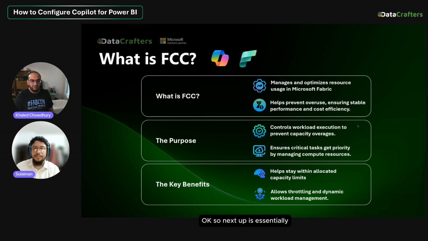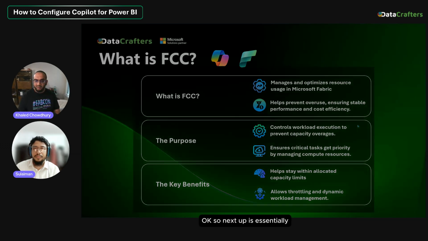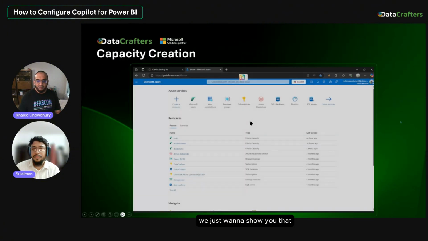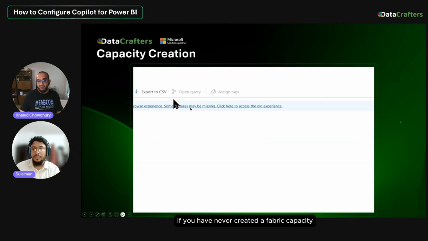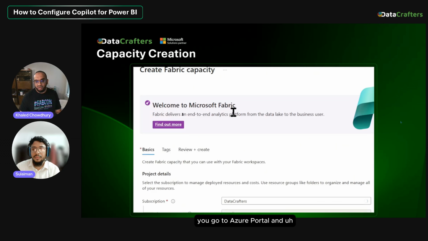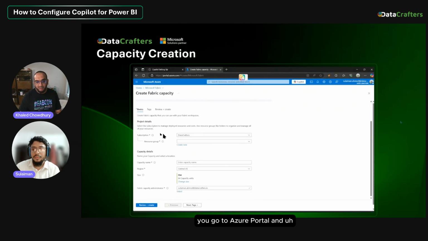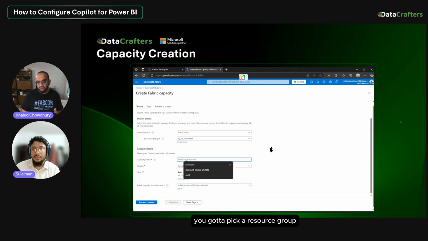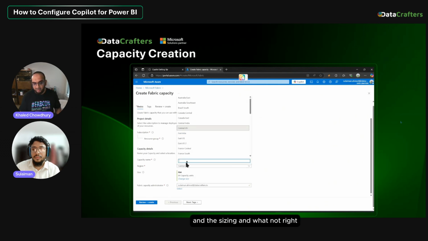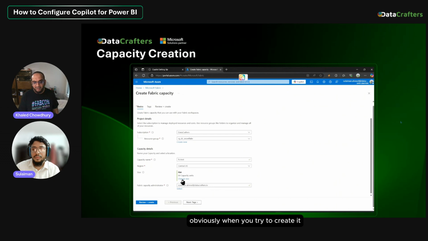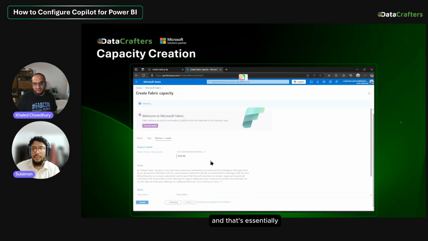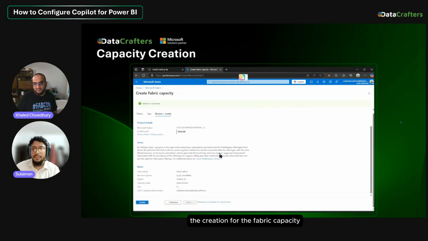Okay, so next up is essentially we just want to show you that if you have never created a Fabric capacity, you go to Azure portal, and as you can see the subscription, you got to pick a resource group and the sizing and whatnot, right? Obviously when you try to create it, it's going to try to create the biggest F64, but you don't have to. You can create what you need, and that's essentially the creation for the Fabric capacity.